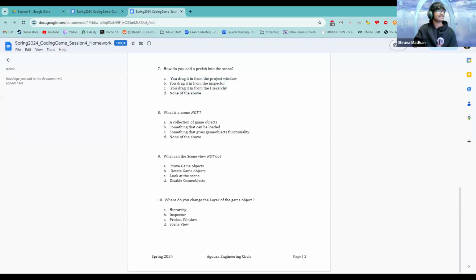Number 8, what is a scene not? Hmm. Well, let's look at it real quick. What is a scene not? A scene is a collection of game objects. You put in all your game objects to a scene. B, something that can be loaded. Yes, you can load in scenes as we went over last class. You can make multiple scenes and you have to load into each one individually. C, something that gives game objects functionality. And does this seem like something that the scene does?